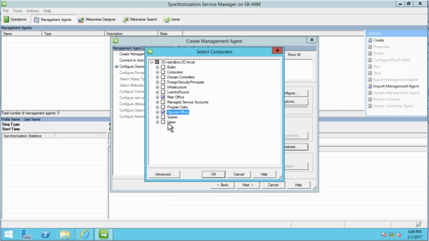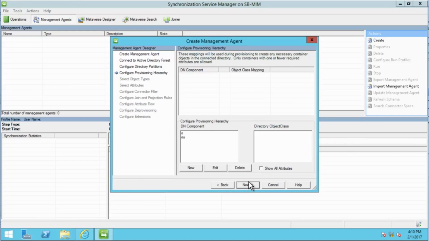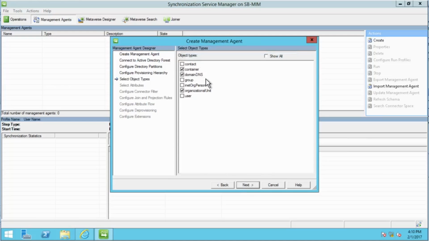Now, if you do this, you may want to specify a different password change notification group because it's going to receive a change notification for users in the domain users group, but the users are not going to be in MIM. And we'll just say OK and next. We're not going to configure any provisioning hierarchy. The object types, we're going to select user and group and say next.